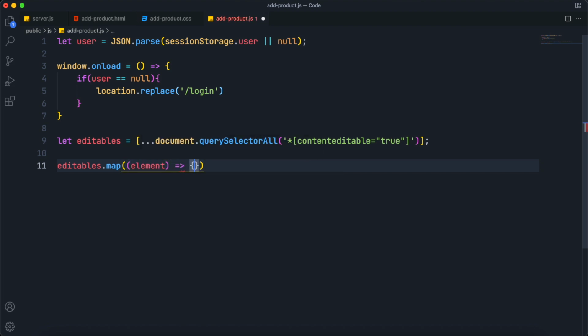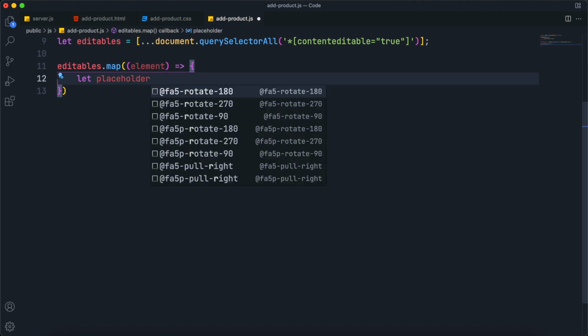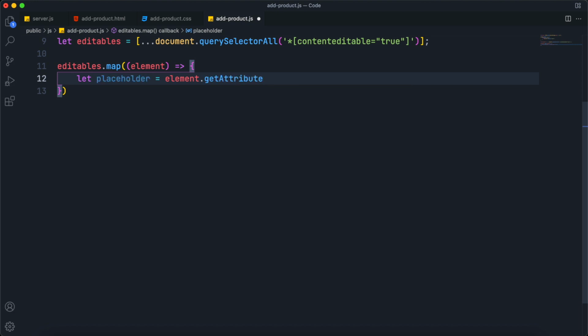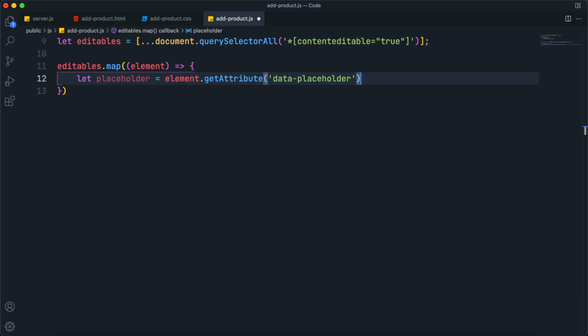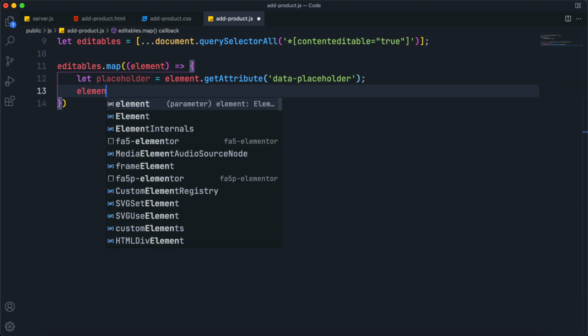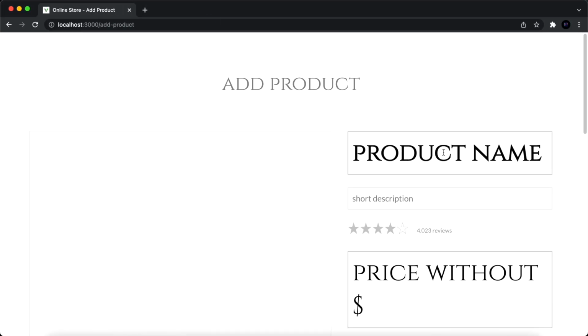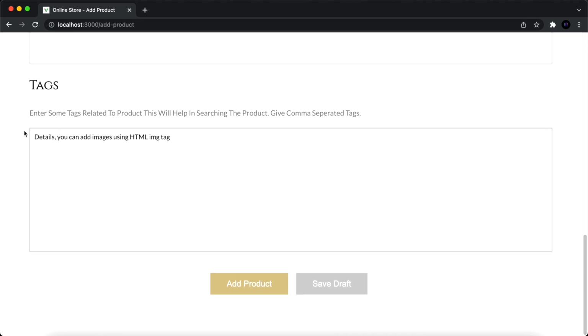Once you got the editables, use the map function to loop through each of the editables and select the elements individually. Inside it, select the placeholder attribute, which is getAttribute. So getAttribute will retrieve the data-placeholder attribute from the element and store it inside this placeholder variable. And then set element.innerHTML equal to this placeholder. So you can see I am getting the placeholder text inside these elements.